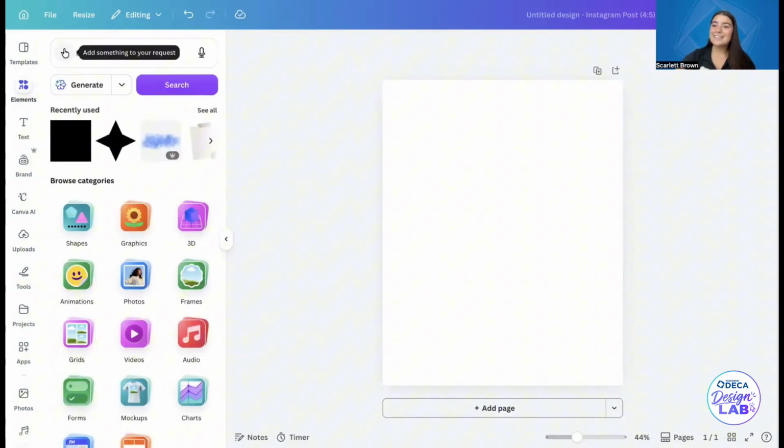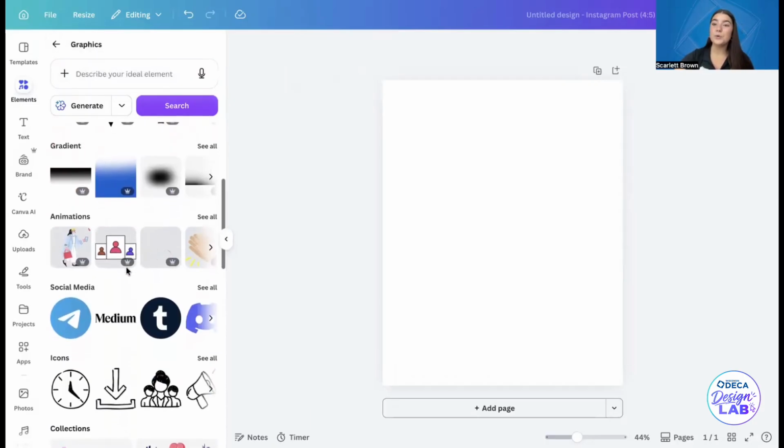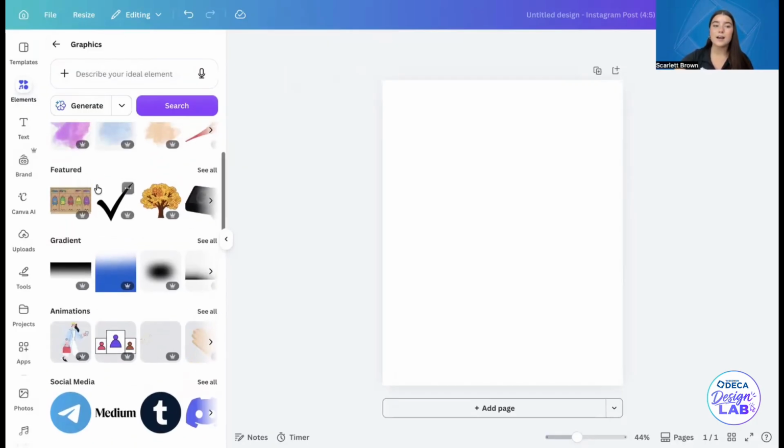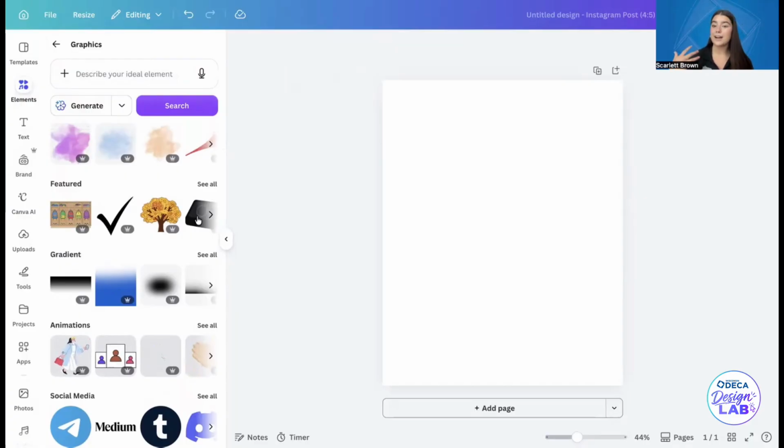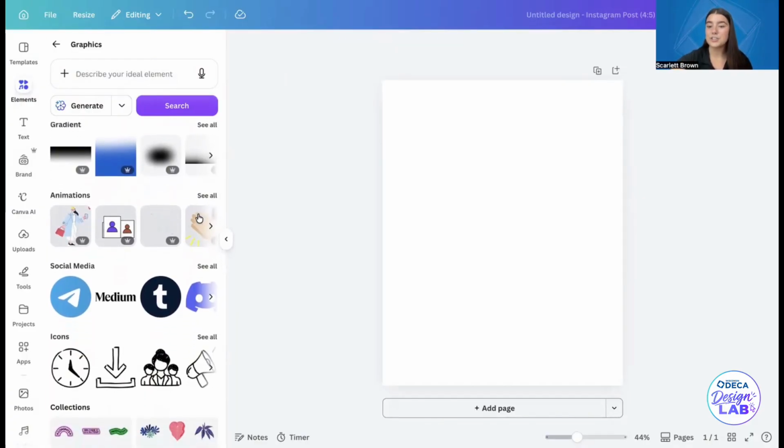Next, in the Elements section, you'll find your graphics, and these are different ways you can decorate your post or design. So whether you're looking for certain animations, gradients, and there's also certain elements that are actually featured. There are so many different ways that you can add graphics to your design.